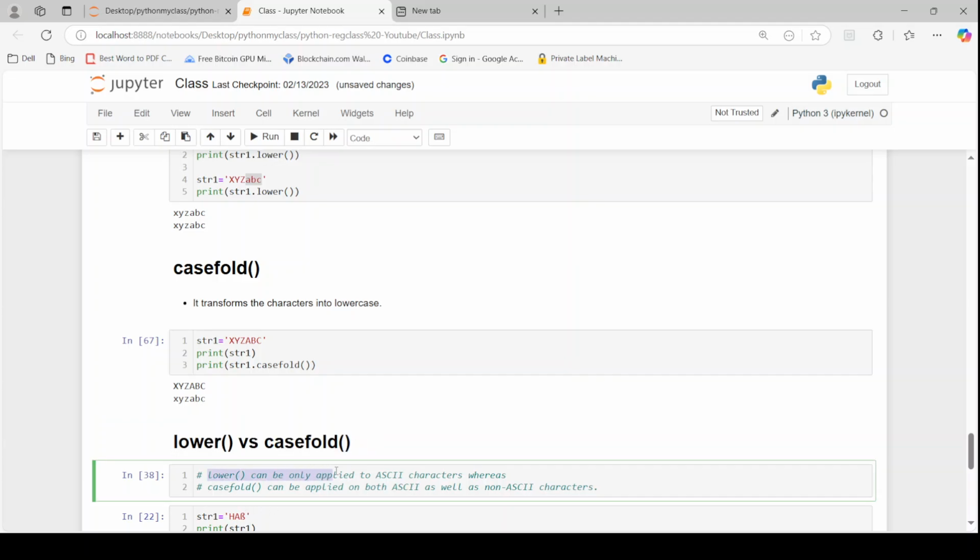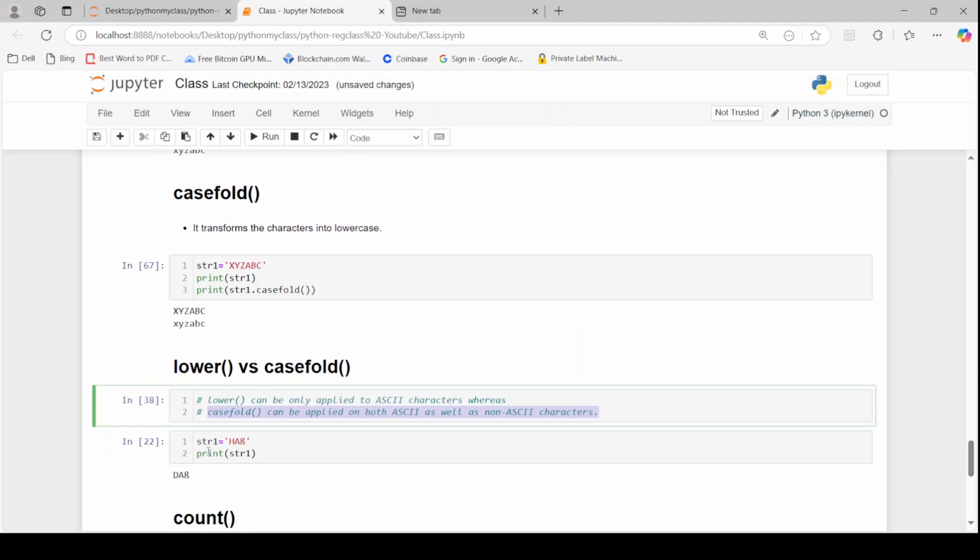You see, the lower method can be only applied to ASCII characters, whereas casefold can be applied on both ASCII as well as non-ASCII characters. Okay, so non-ASCII characters are present in the Unicode table. For example, here you have this entire string. Inside the string you have capital H, which is an ASCII character, capital A, which is an ASCII character.